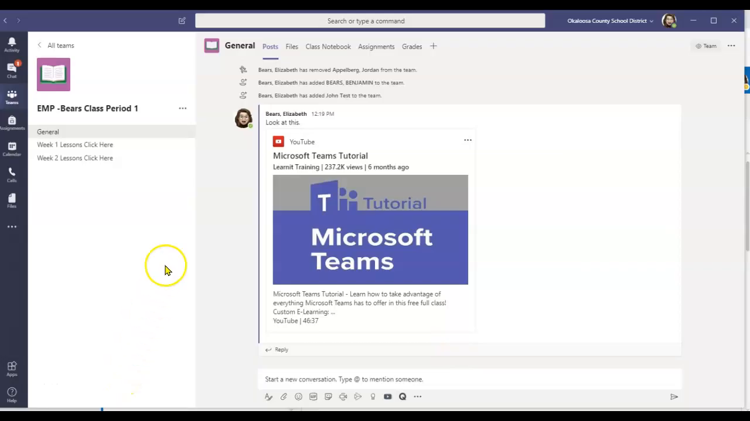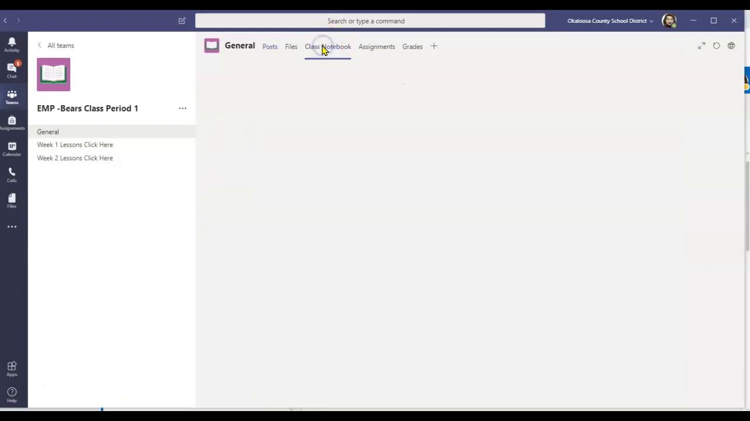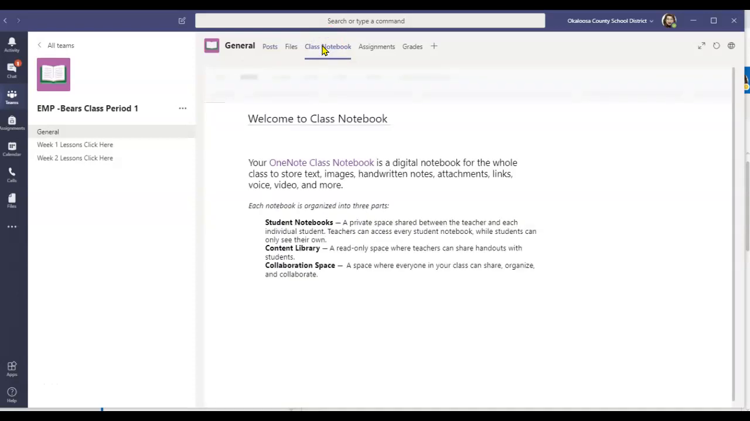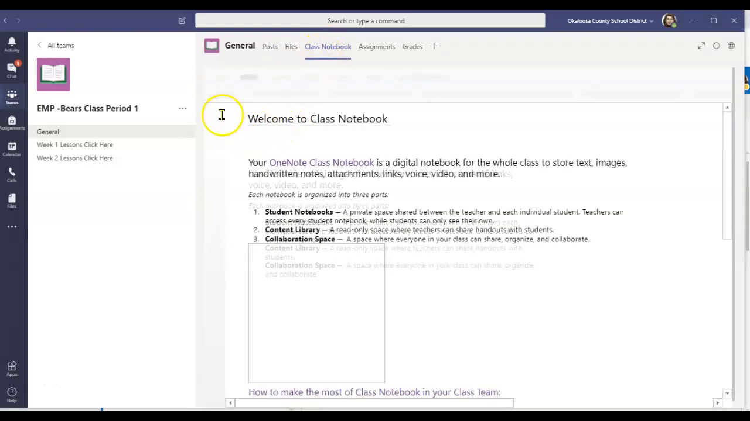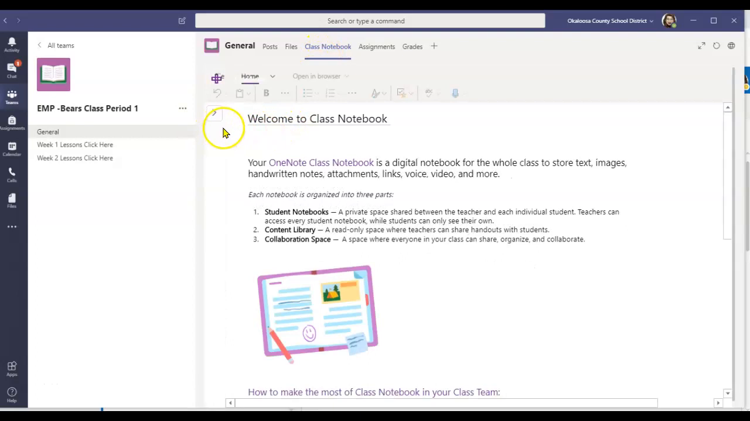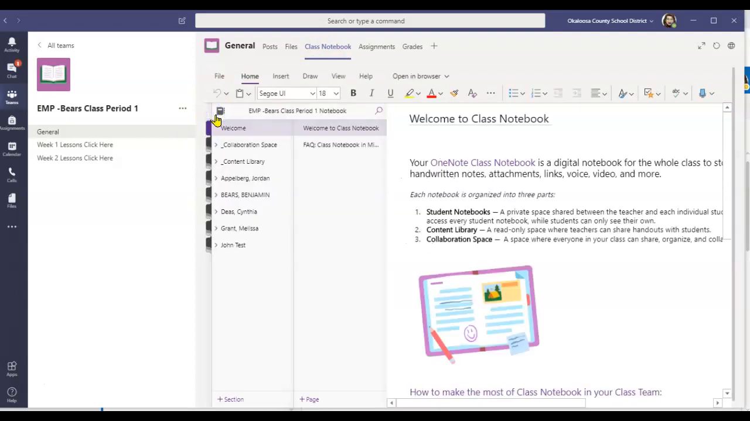If you want to provide documents to each teacher that they can work on, you click on the staff notebook. Inside the staff notebook, you'll get a welcome page and an arrow right next to it that shows you the table of contents. Opening the table of contents, that's where you can see the collaboration space, the content library, and each of the people who are in your staff.